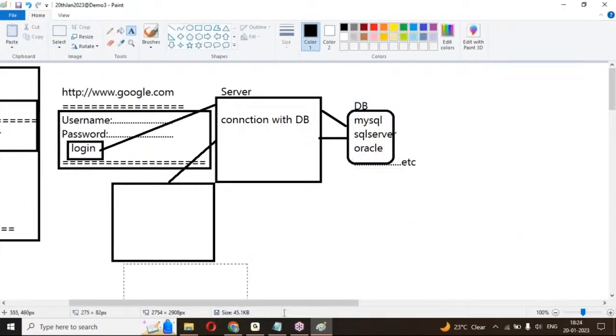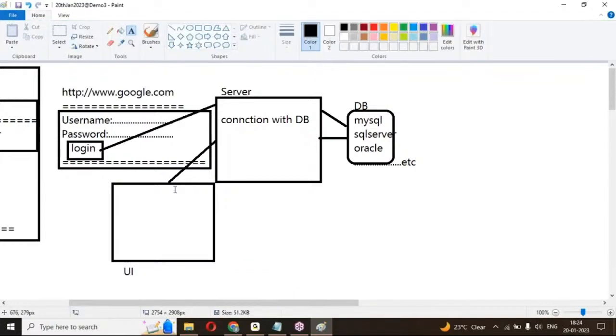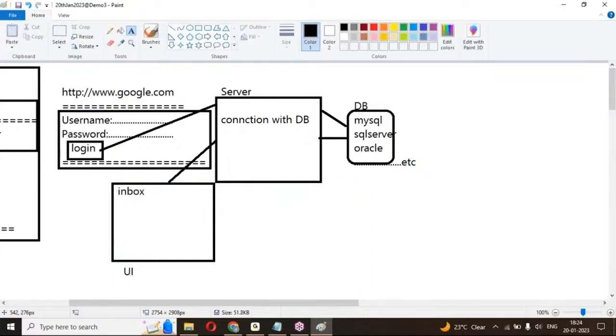Here UI pages are here. This is our UI page. In this UI page, you will connect to the server page. In the server page, the resultant page is our inbox page. Here we'll get that inbox page. That is the resultant page for our program. Whenever we give input to our application, the next page you get is our inbox page.